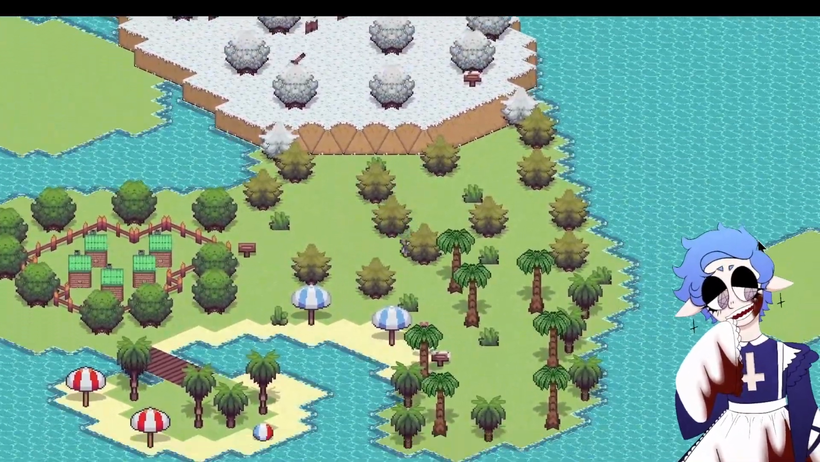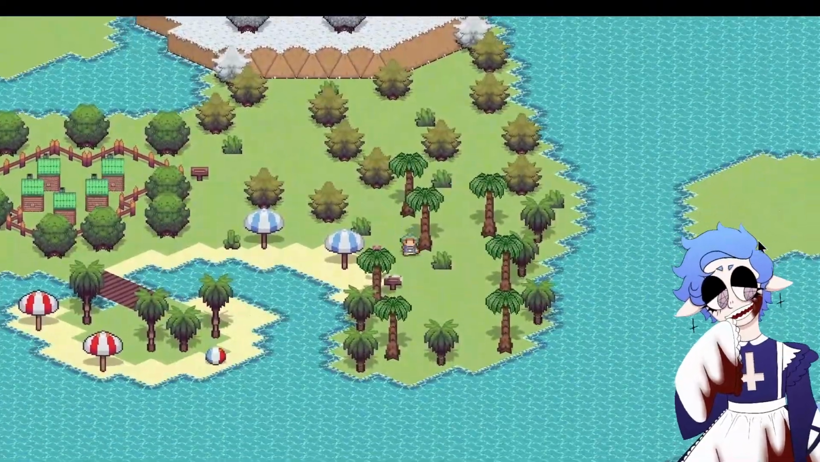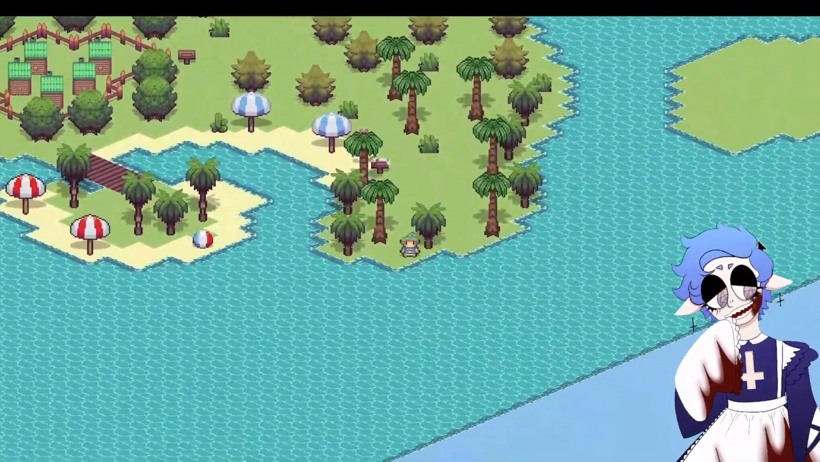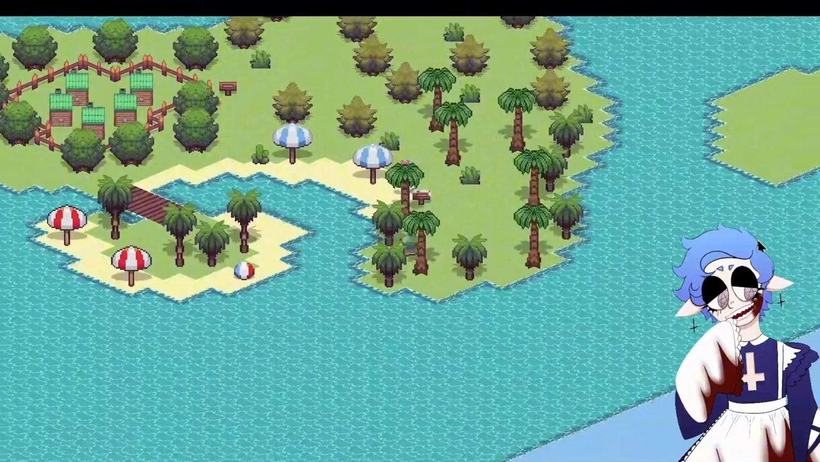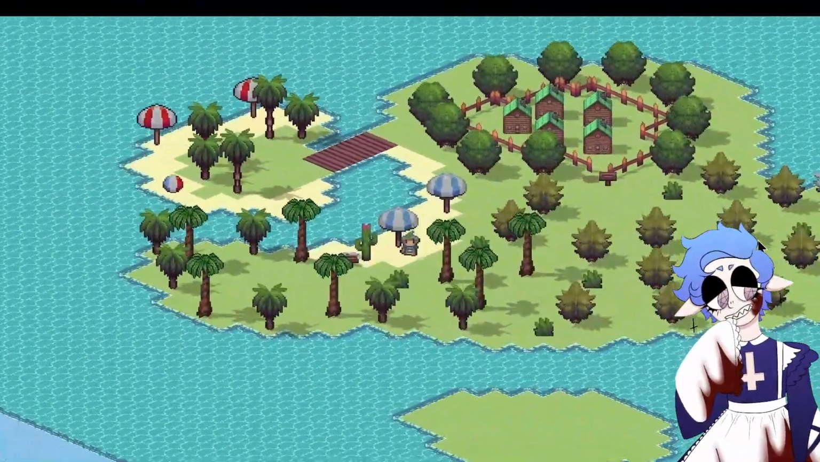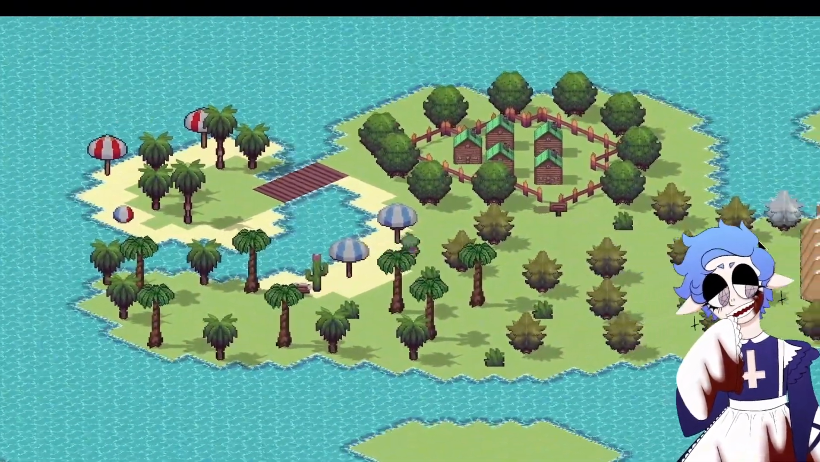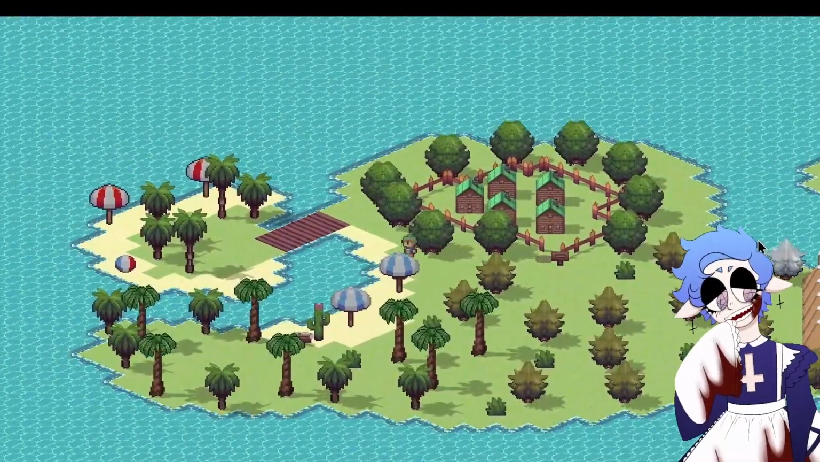And here you can see I can walk around the trees with no issue. I'm not getting stuck anywhere. And I'm just testing out all the collisions. And yeah, so far everything is working as it's supposed to.